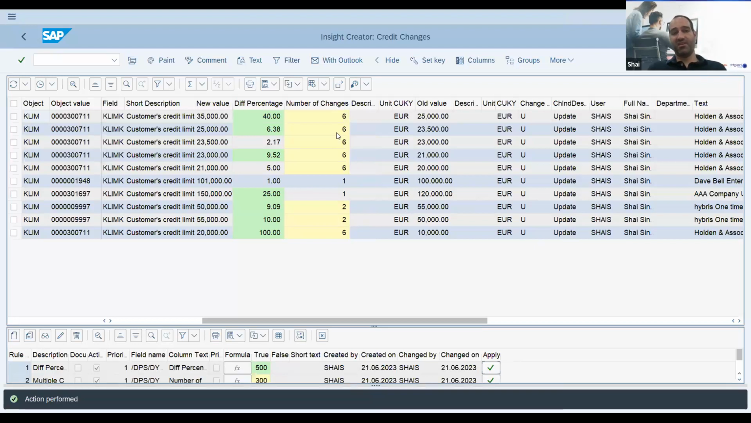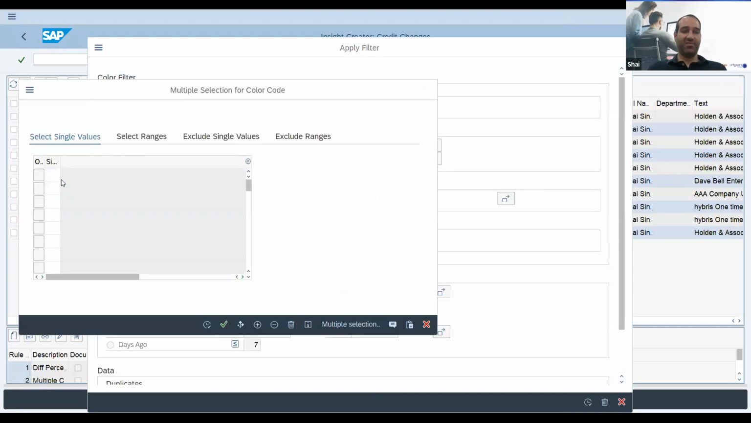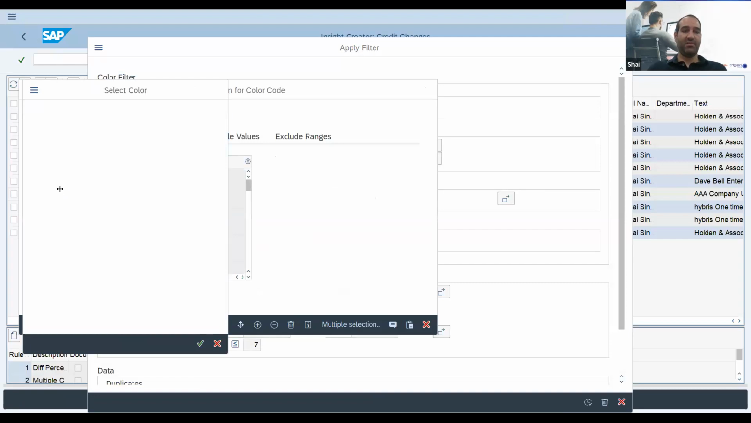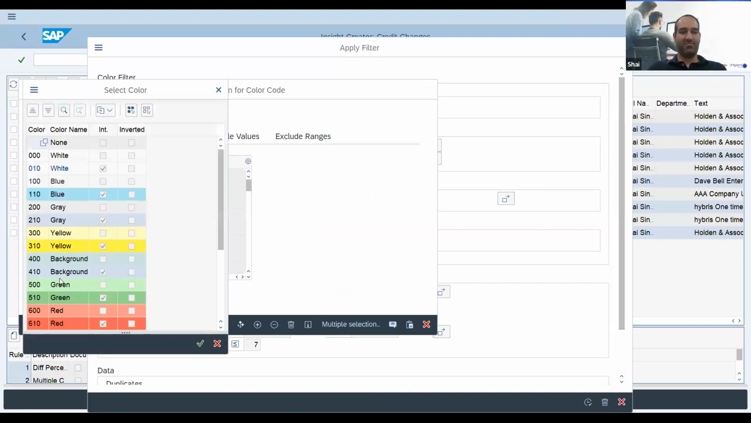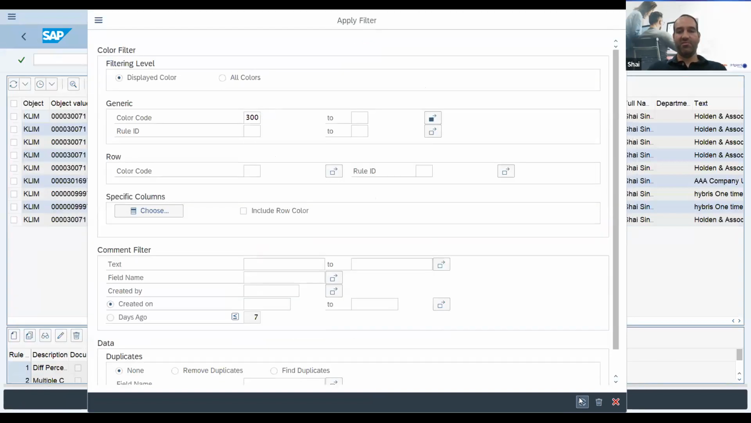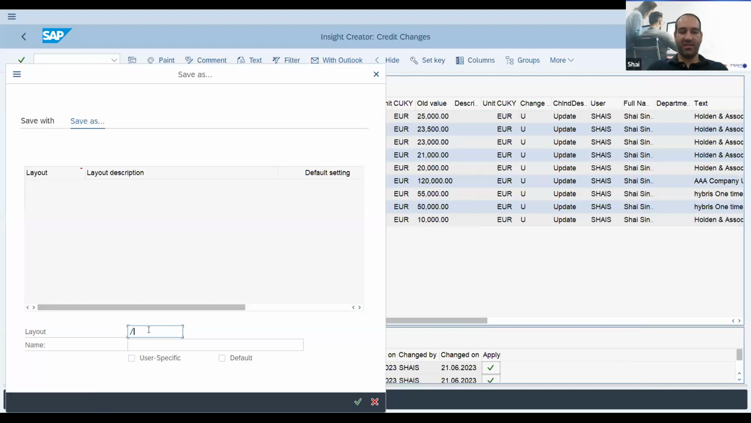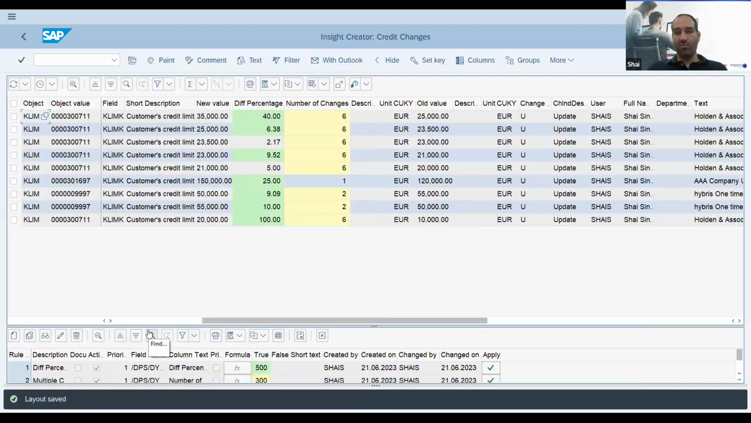What I can do right now is add an advanced filter, and I would like to set a filter by the color. I would like to show only records which are highlighted in yellow or in green. Let me choose both of them. Confirm. And now you can see that only the records with alerts are being displayed. I would save this ALV layout so I can use it later on. I will call it alerts and save. So far I defined my business rules and I see the data.